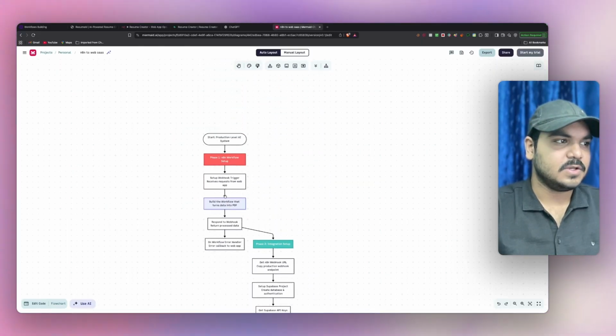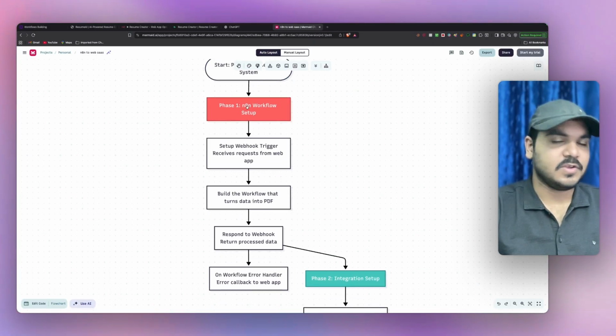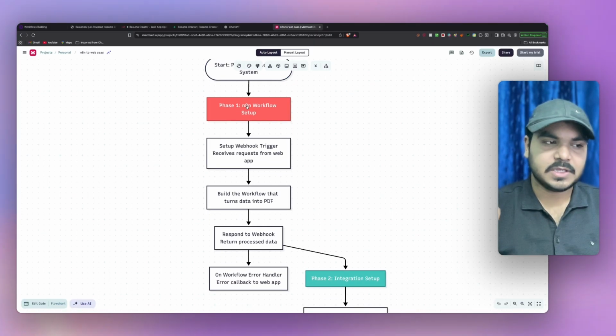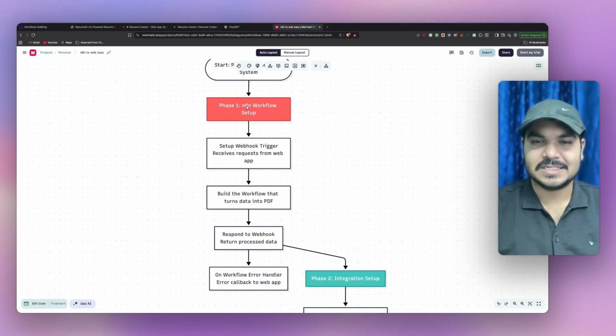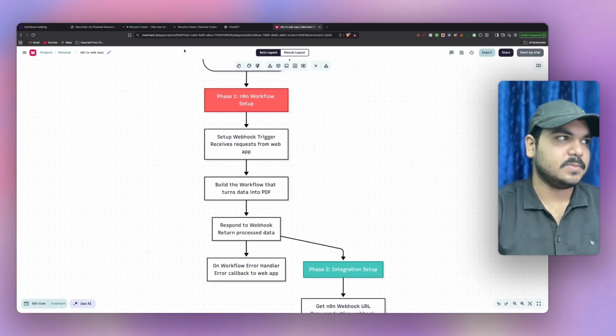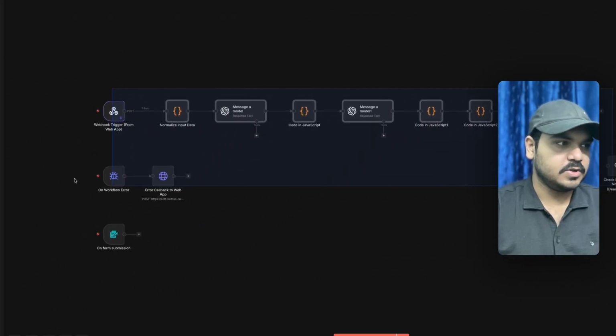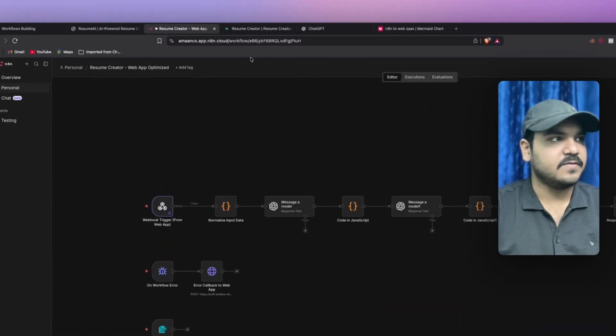It is very simple. First of all, when you start a production-level AI system, you have to build the n8n workflow. You can either use n8n directly, or you can build the backend directly in Claude Code, right? So these are 2 things that you can do. But if you build on n8n, it is much easier for you to edit and keep things compatible. So first is the n8n workflow. Set up the n8n workflow, which is a simple webhook trigger and normalize input data, and this is going to generate a PDF based on the information that I have given here.